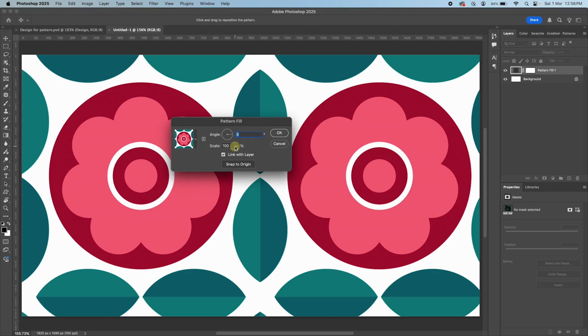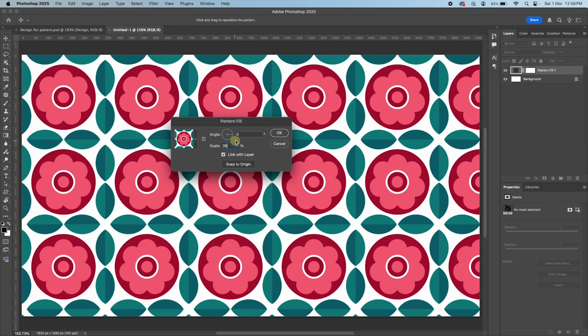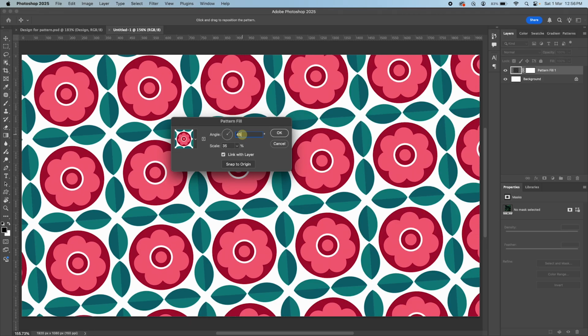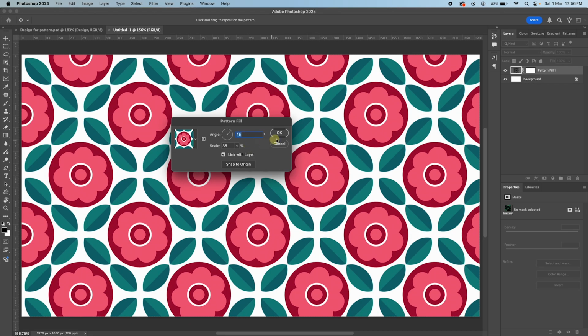Adjust by scaling in or out. I'm choosing 35% for my design. You can also rotate your pattern if needed. Here I'm going with 45 degrees. Rotating the pattern creates a more visually interesting layout.